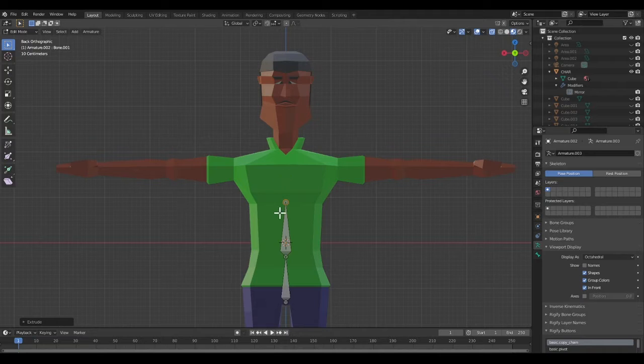Once I get to my desired location, I repeat the same process again, pressing E to extrude and Z to keep it on the Z axis. I do this for the chest, for the neck, and for the head.